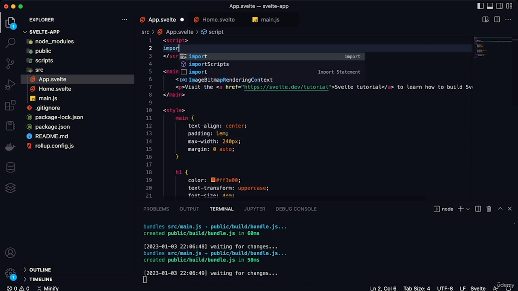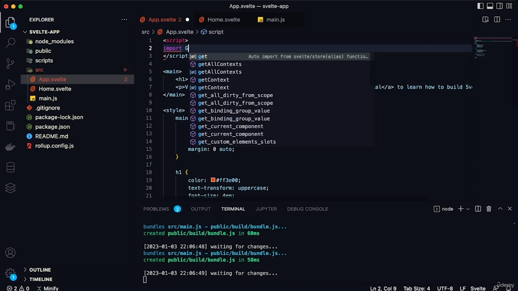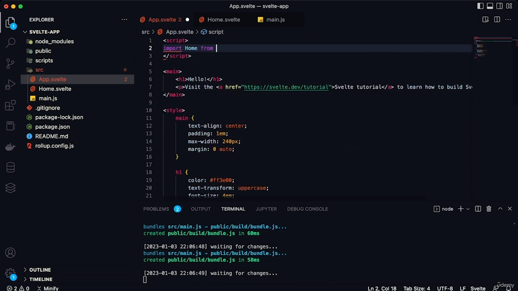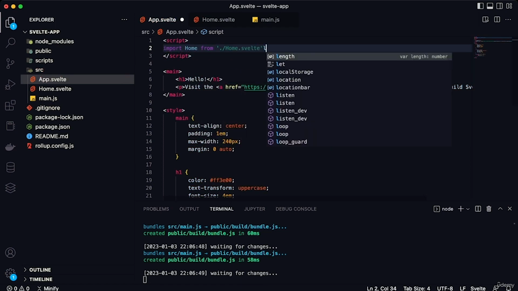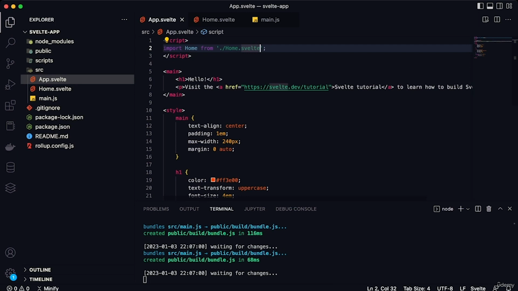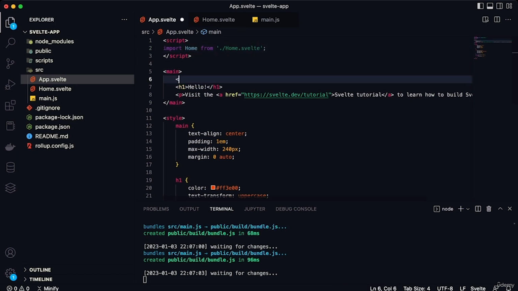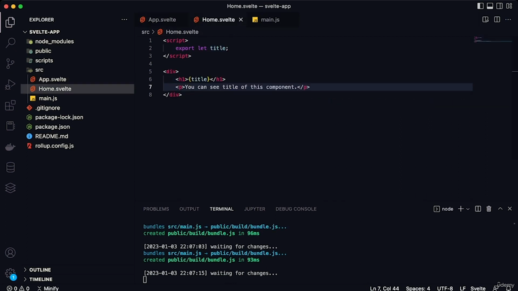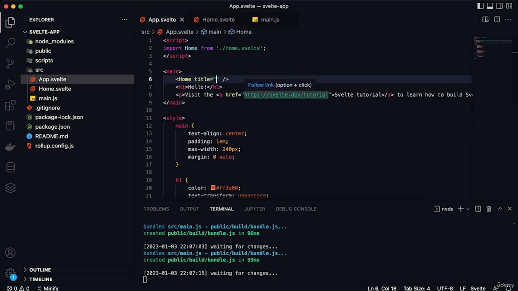Okay, and now the main question, how we can import components. It's simple, you just need to type, for example, import home from home.svelte. So as you can see, we just imported here home, and after that we can start using this component. So for example, we can type like this or like this. I'm gonna use syntax like this, and let me now type value of this title prop that we just created here, and let's type here title of the home page.